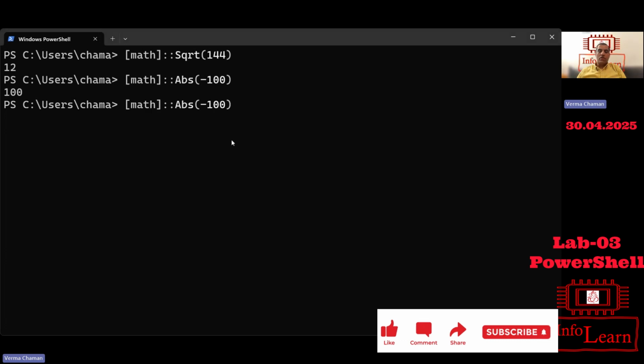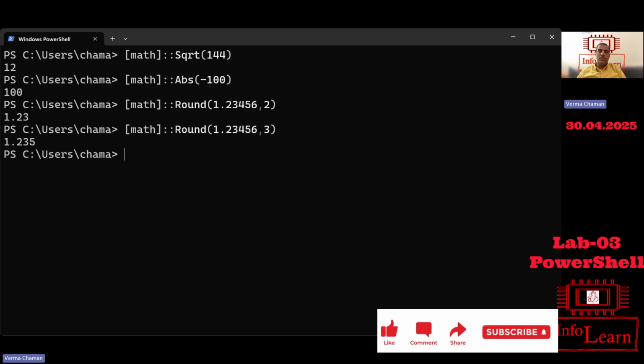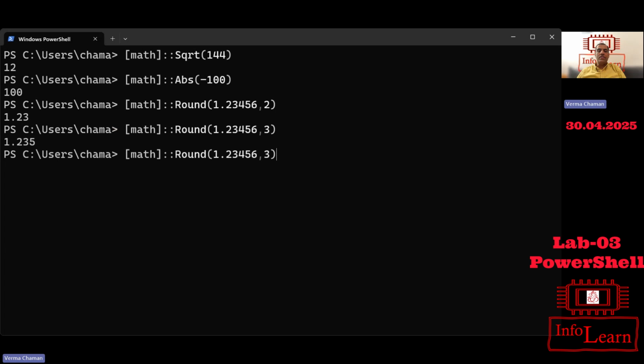In the same way, let's try to use more functions, like round. If you want to do a round-off operation, for example on 1.23456, you have some input and you want to round it off by any value, for example 2. That means it will give you the rounding to 2 decimal points. Try it with any other, like 3 decimal points. You see how easy it is to use such things in PowerShell.